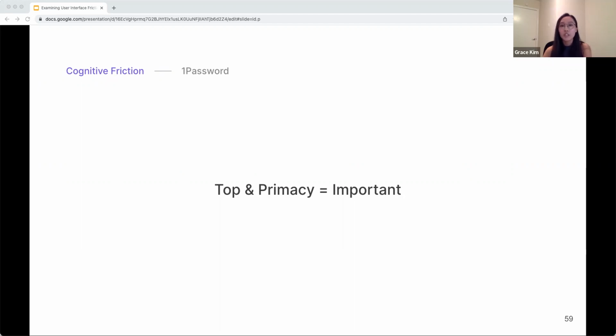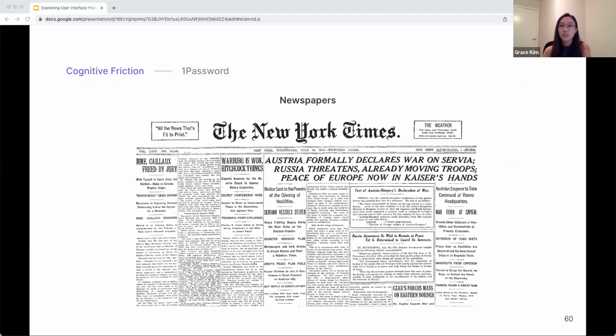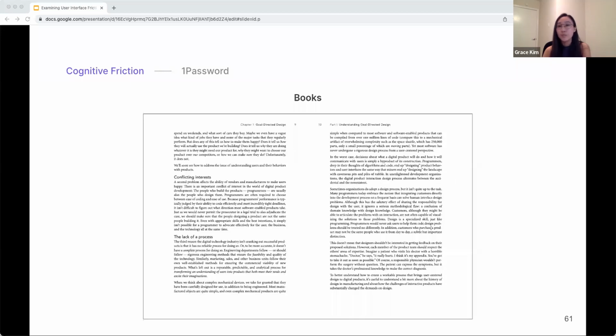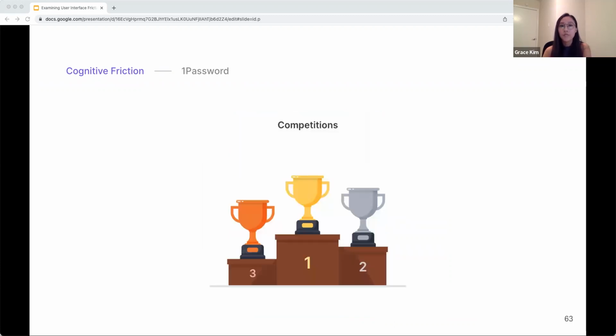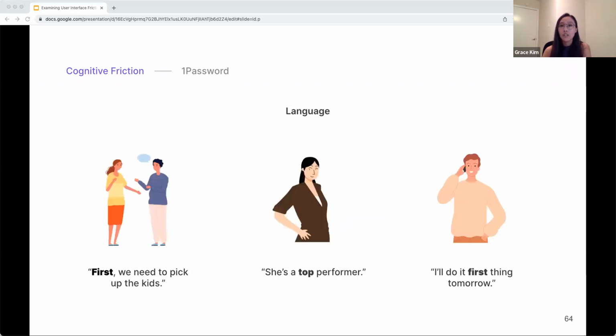And this association can be observed in print, such as in newspapers, where the corresponding date can be found. In books, where the current chapter and section name can be found. When we navigate, we know to look up to find the street name or the exit name on the highway. In competitions, we attribute the first place as being the most important. And even in our language, we use the words first and top to signal importance.